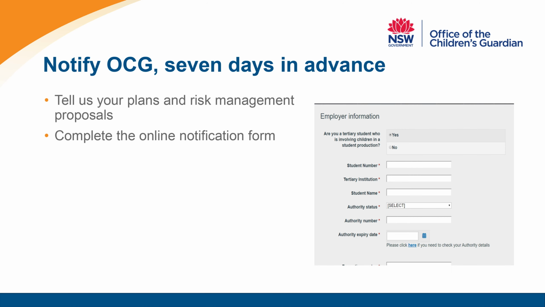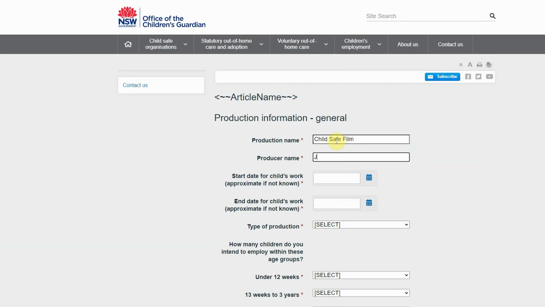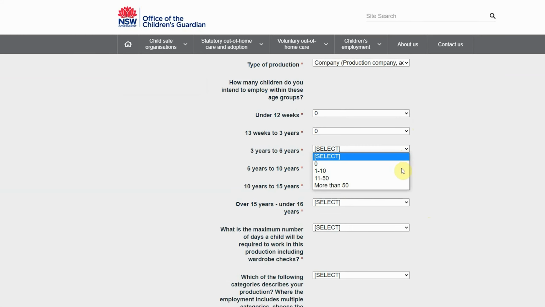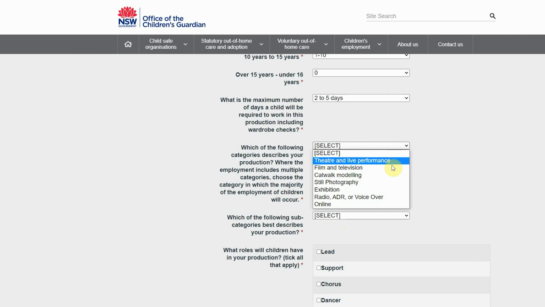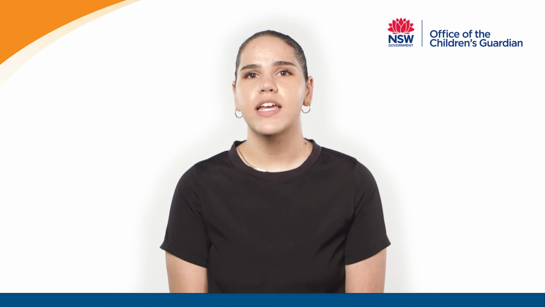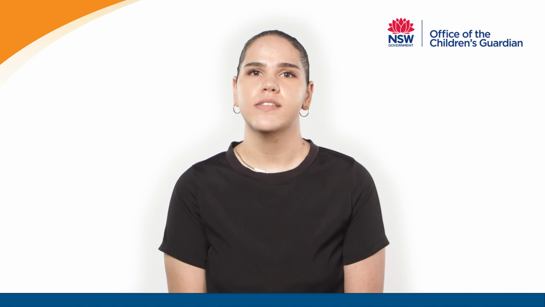You can give us your 7 days notice by completing our online notification form. To complete the form, you'll need to know approximately the first day you're likely to employ children, how many children and their age ranges, working hours and number of days, role requirements, what will children say, see, hear and do, location risks and action risks such as stunts and special effects, whether there are any adult themes, your plans to manage any identified risks.